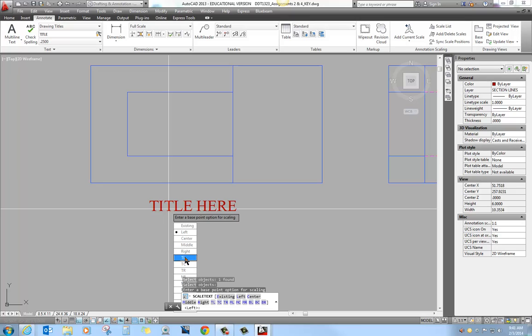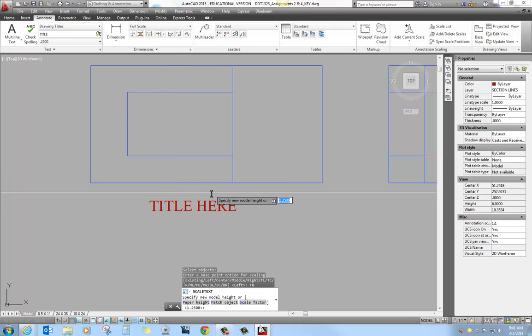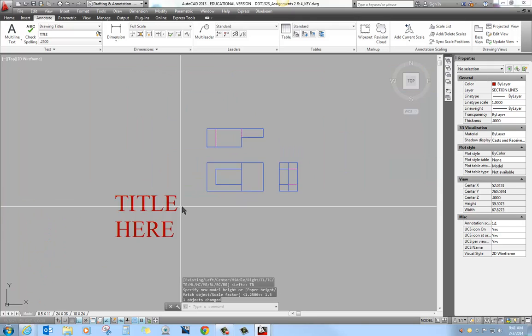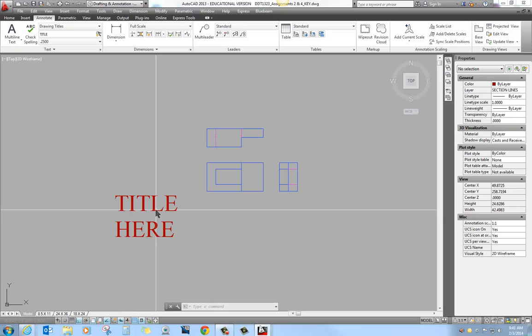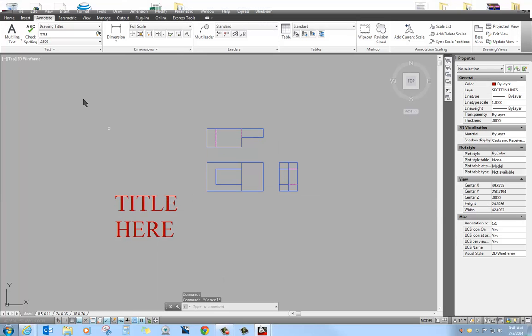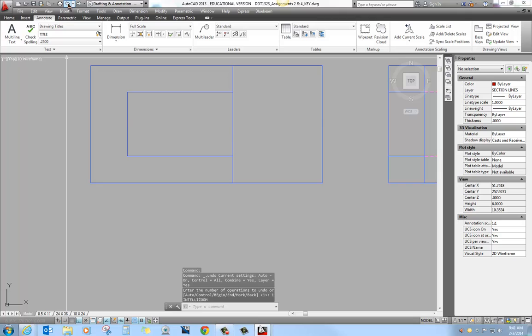Again, I could choose the top left hand corner, or we'll say the top right hand corner in this case, just because it's something different. So the top right hand corner is now the base point, and now what's the new model height? And again, we'll say 1.5, so 1.5 times its original size. And then from that top right hand corner, which is over here, it then scaled it 1.5 times this way. Okay, so that's how it works.